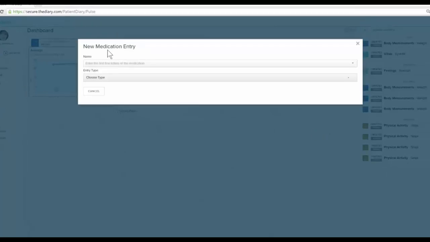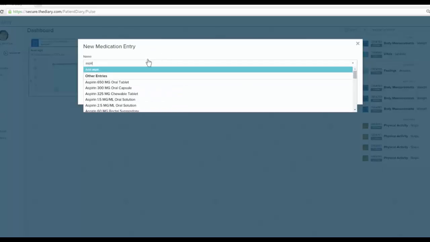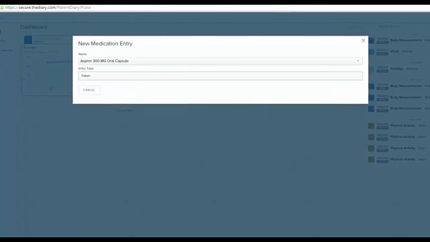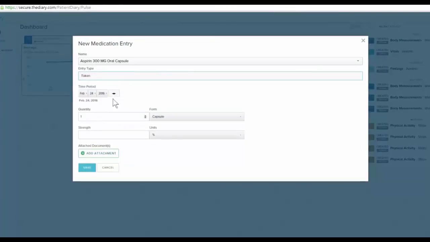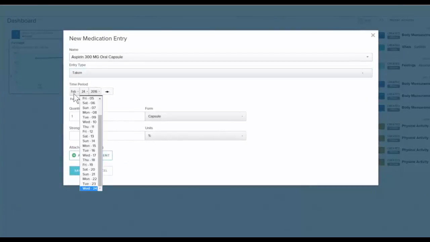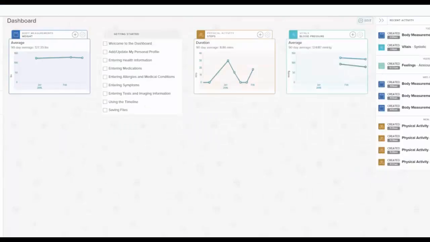In this data entry field, I can enter the name of the medication. Let's say I'm choosing aspirin. And the type, whether it's a medication I've taken or whether it's a prescription. I can then set the quantity and the form, and the strength, the units, again adding an attachment if I wish, and I would double check my time period and make sure this is accurate. I can make changes to that here. And in this case, we'll go ahead and cancel. And that entry will not be saved.